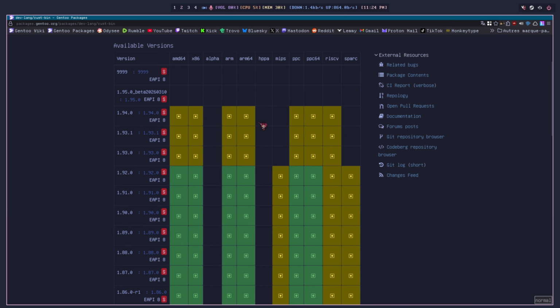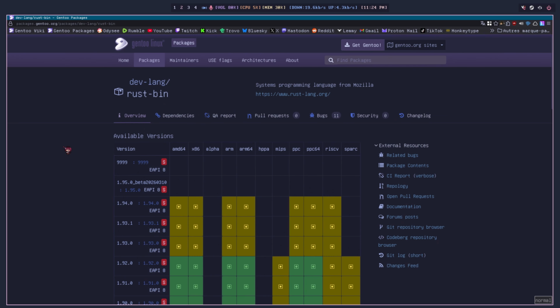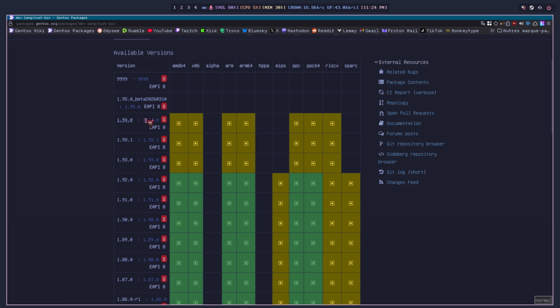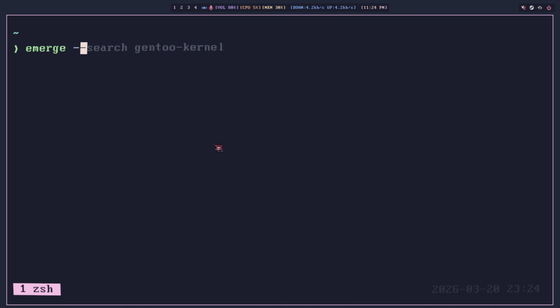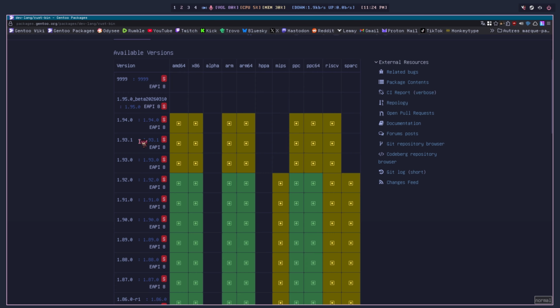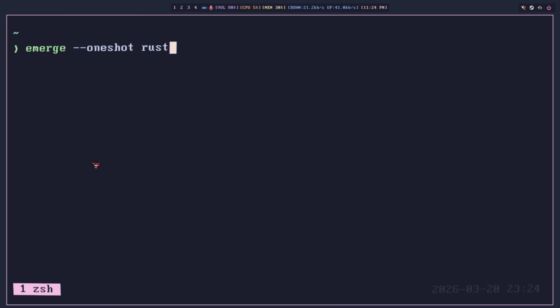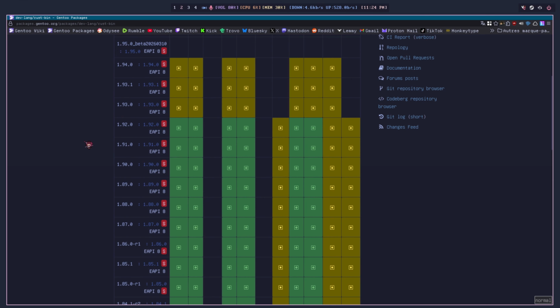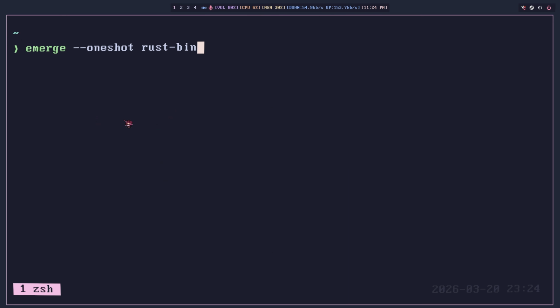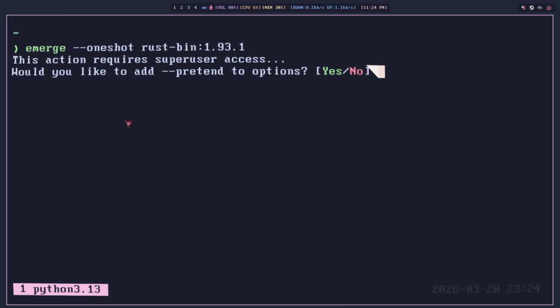Yeah, you can install multiple versions of the same package, right here in rust-bin. I'm just using it as an example here, but if I have 1.94.0 installed, and say I want to install 1.93.1, I would just emerge, and I want to one-shot this because I don't want to add it to my world set. So I just want rust-bin, and how you install it is exactly how it shows on the Gentoo packages site. It's just colon and then 1.93.1, and then you just do that.